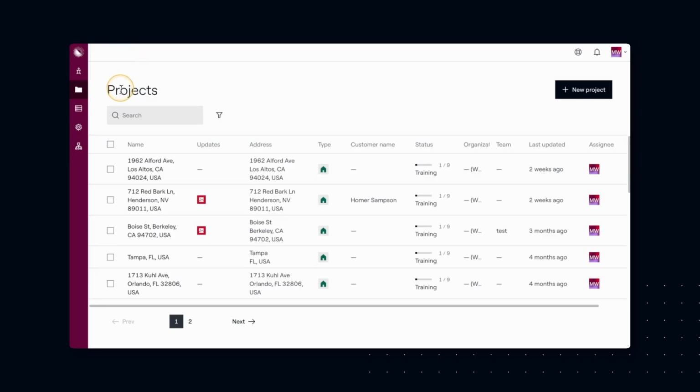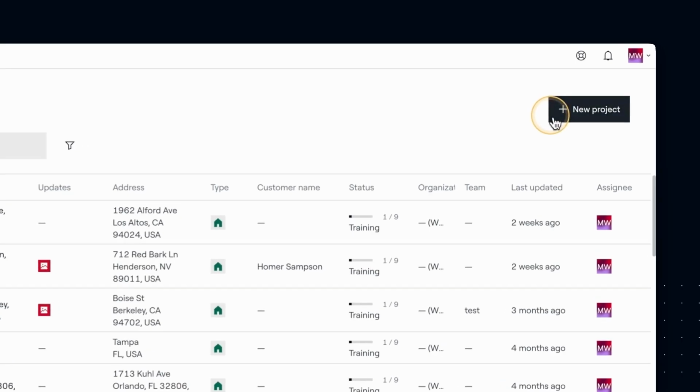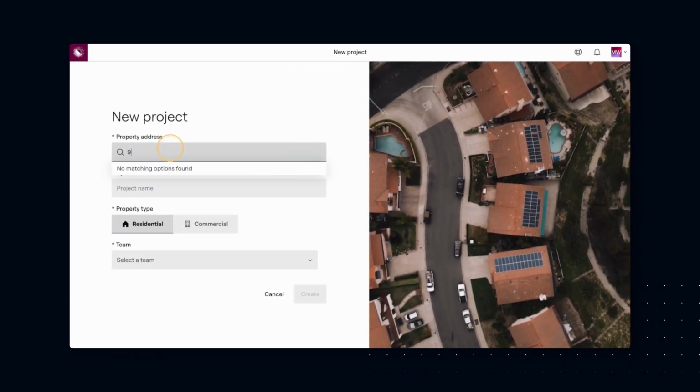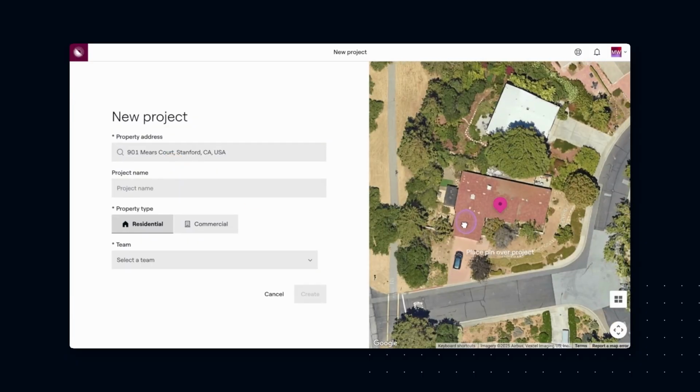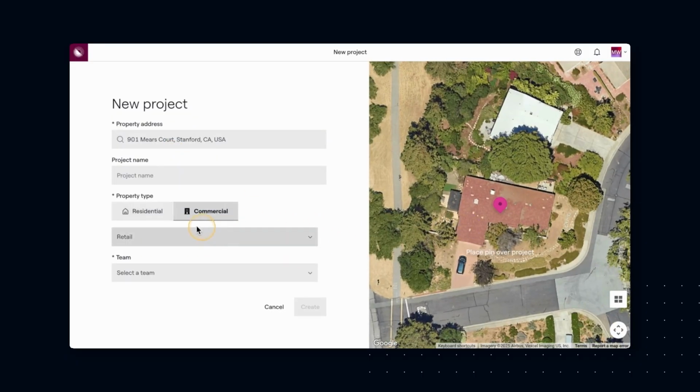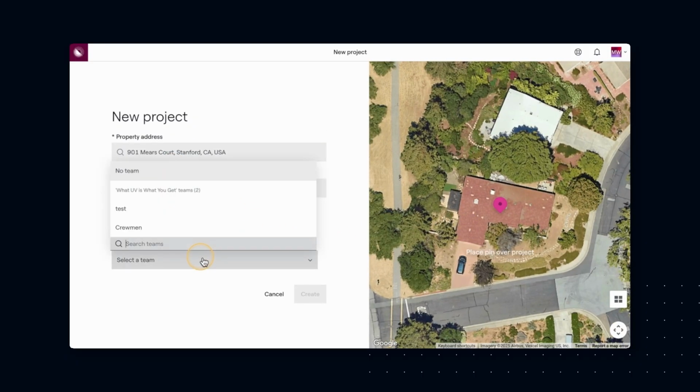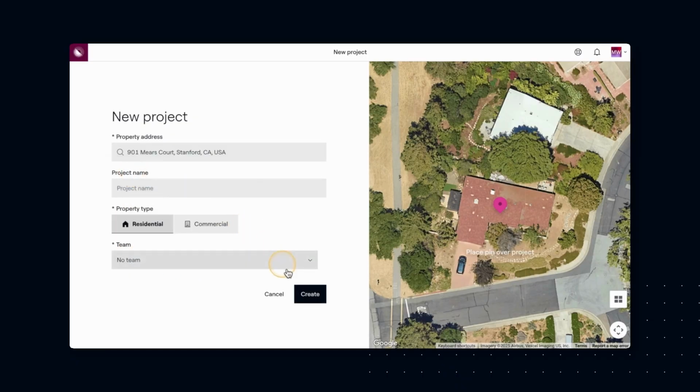This is the project index page where I can track all active work. I'll go ahead and create a new project. Enter the address of the site. Make sure the pin is centered over the home. Select the property type, whether it's residential or commercial, and select the team that I want to assign it to.